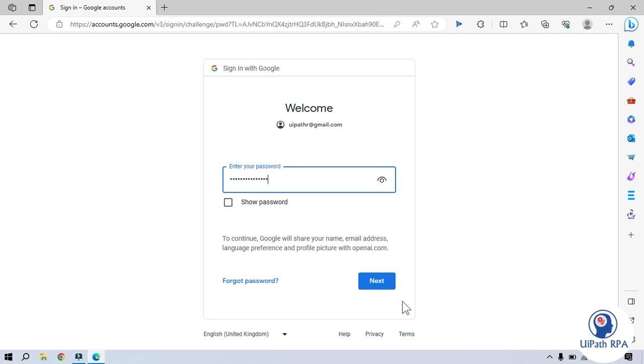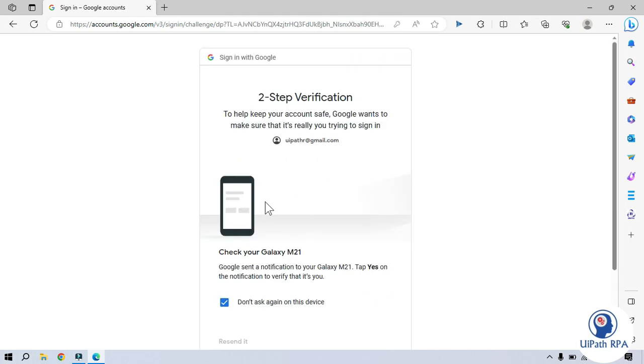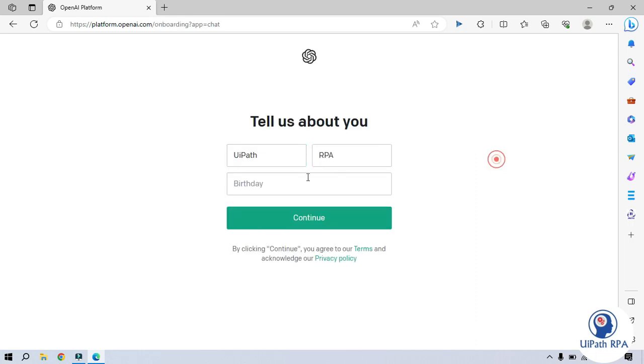Let me put it here, click on next, and you can see here currently I'm getting a two-step verification to access this, so I'm just going to allow this. Okay, I just did that. Now it's going to create an account on OpenAI. Okay, now you can see here it's asking me to enter my details like first name and last name.